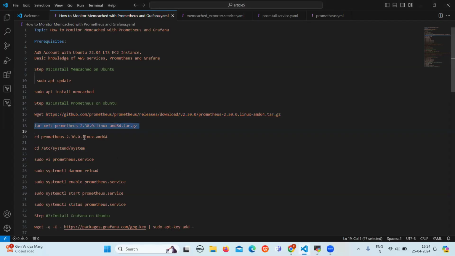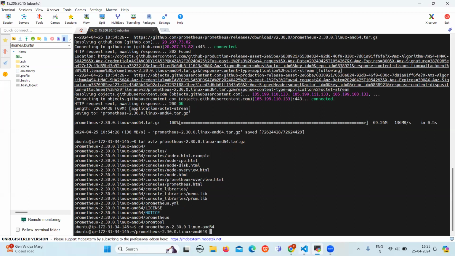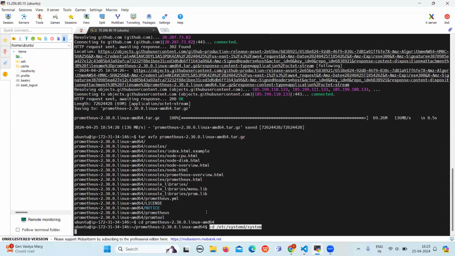So let's move them to the /etc library. So first let's move to the extracted directory, which is Prometheus. Now let's navigate to /etc/systemd/system. This is where typically the systemd unit files are located. So let's copy this command, paste it.